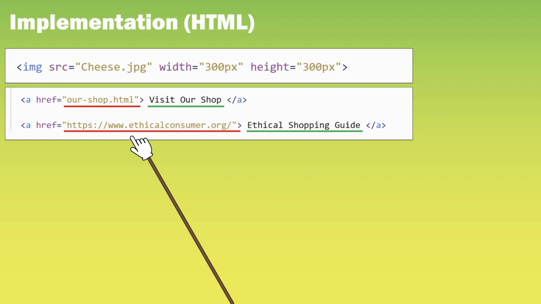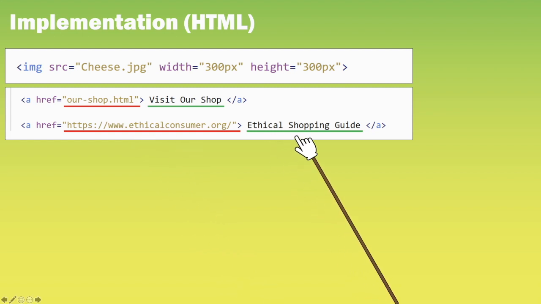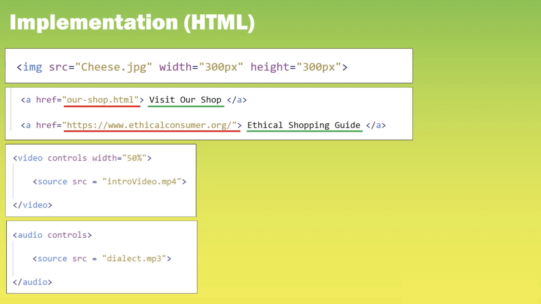The top link is a relative hyperlink and the bottom link is an absolute hyperlink. The text underlined in green is what the user will see and click on to take them to the appropriate web page. To insert video, we use the video tag, specifying the controls in the source. Audio is very similar to video in that we use an audio tag and source tag.